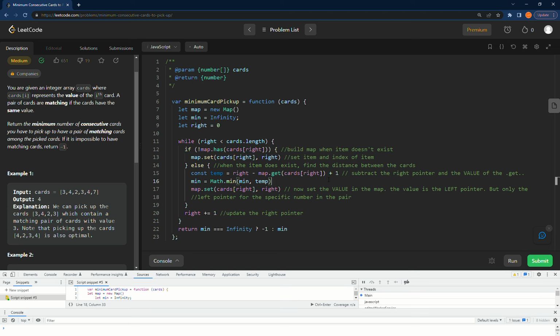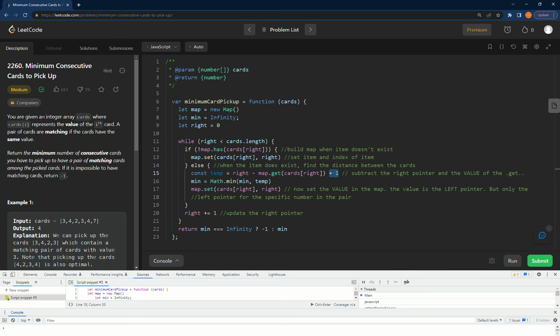One of the things that you see in this is this +1, and we have to do that because they want to know not just the difference between these. Normally you'd think, okay, there's only 3 cards to get the next, but they actually want the minimum number of consecutive cards you have to pick up to have a pair. So you have to include this inside of your calculation. So let's walk through this, and then we'll walk through it again.